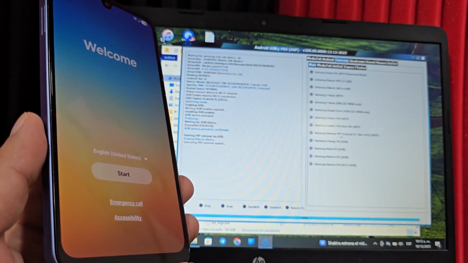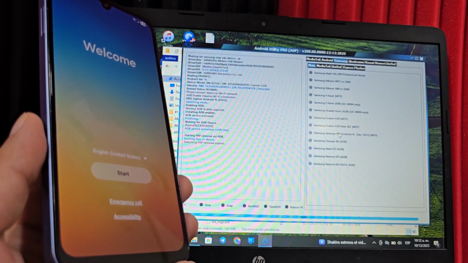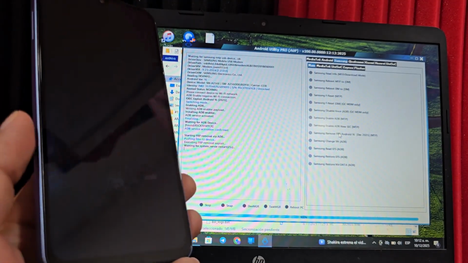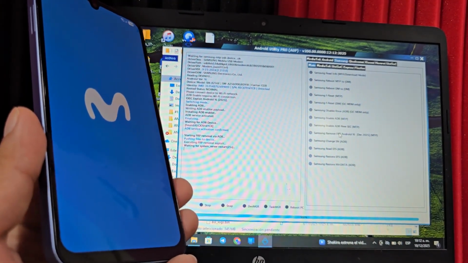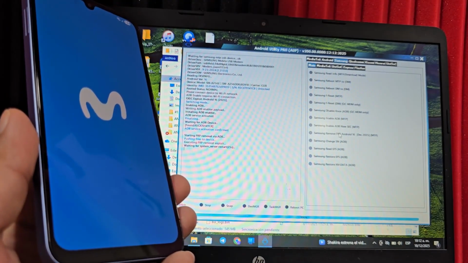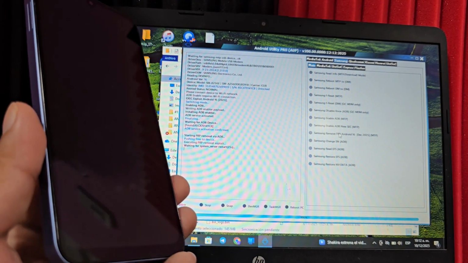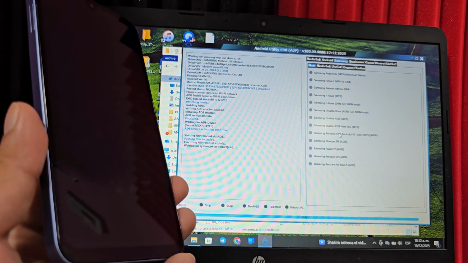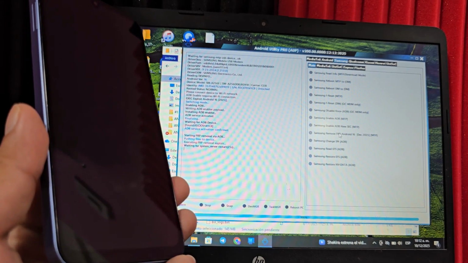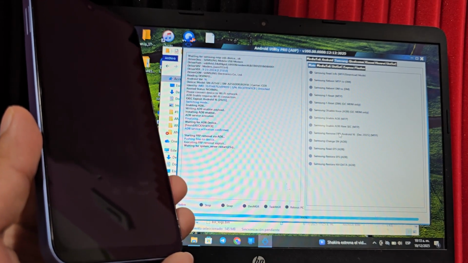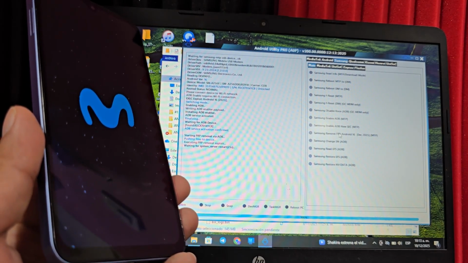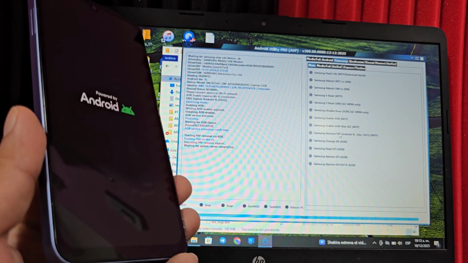Let's wait for our phone to restart. Once it restarts, then we would be applying it. This isn't over yet. Let it restart, and when it takes us directly to the start, that still wouldn't be the end of the process either.